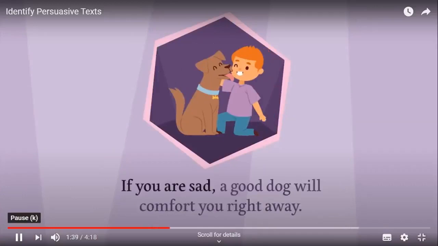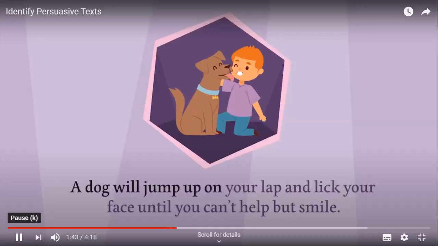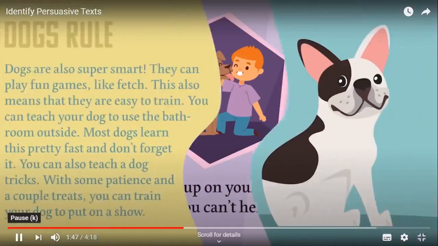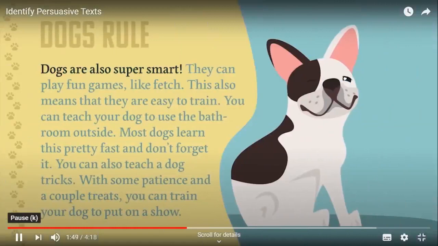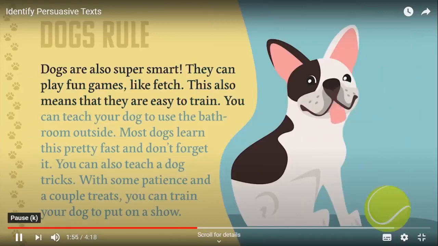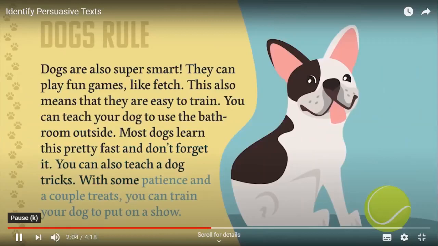If you are sad, a good dog will comfort you right away. A dog will jump up on your lap and lick your face until you can't help but smile. Dogs are also super smart. They can play fun games like fetch. This also means that they are easy to train. You can teach your dog to use the bathroom outside. Most dogs learn this pretty fast, and don't forget it. You can also teach a dog tricks. With some patience and a couple treats, you can train your dog to put on a show.